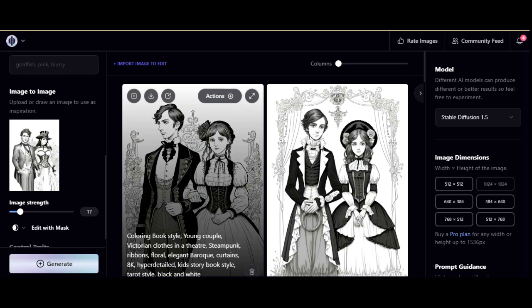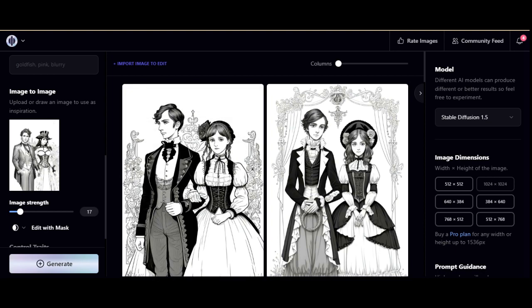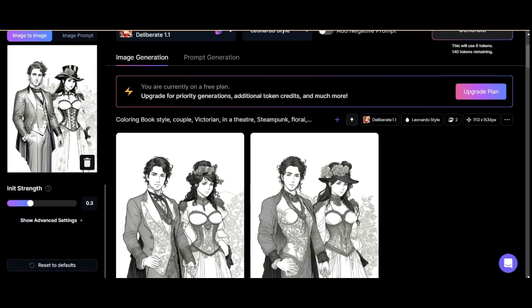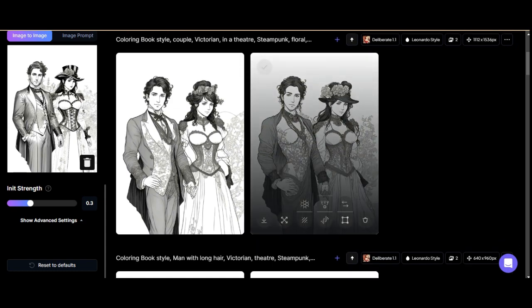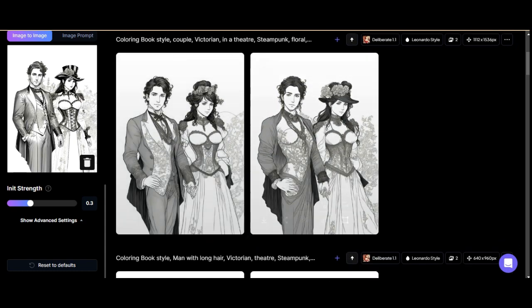Yeah. See, when the image strength is lower, it goes wild with its imagination. So, okay, let's generate some more. Leonardo, okay, let's see here. Fingers. And what are you wearing, mister?